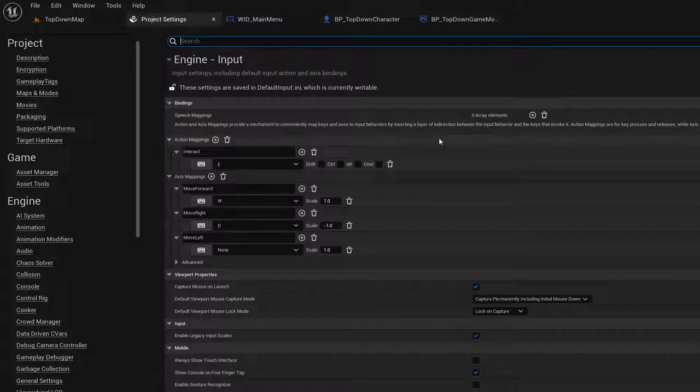You'll see that we also have action mappings. These two are fundamentally different. Action mappings are used for handling button presses that are like 0 or 1, and axis mappings are to handle inputs that could theoretically be analog. So, for example, you are either pressing E to interact or you're not. You're not halfway pressing E. And so it's either 0 or 1.